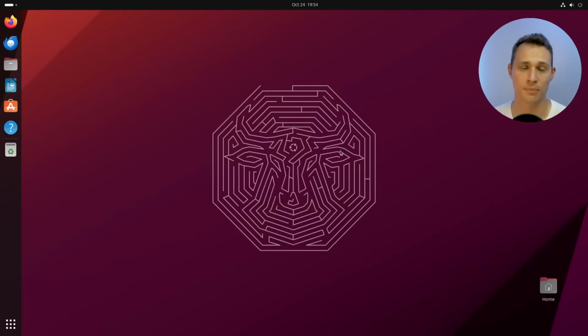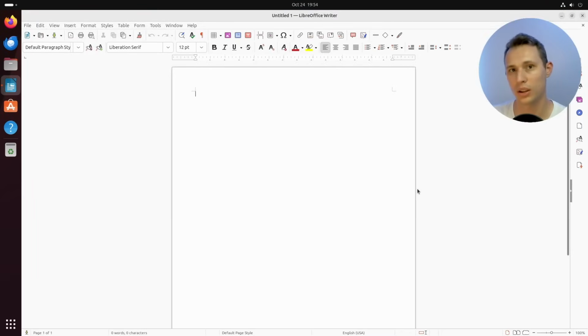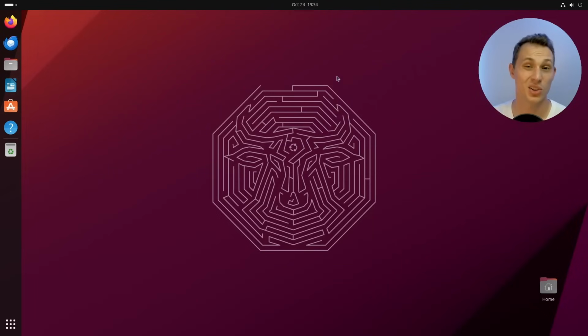Ready? This is a snap, still has a little beat to it. This is a native. With an app as heavy as LibreOffice, there is still a little bit of a wait time there, but it's not too bad. And honestly, it has improved drastically since Ubuntu 22.04.